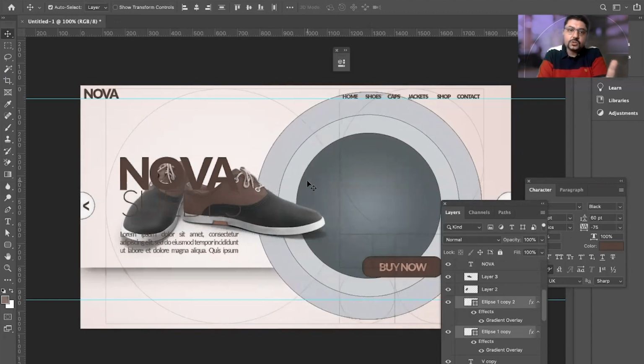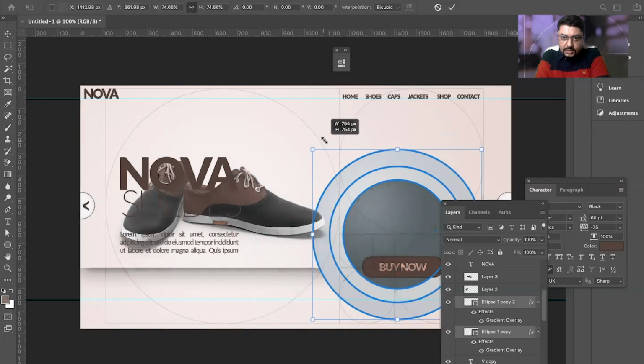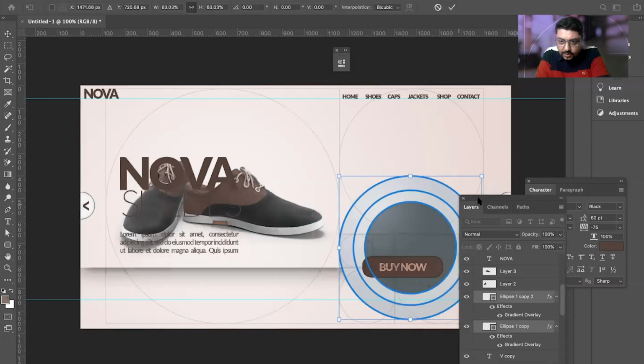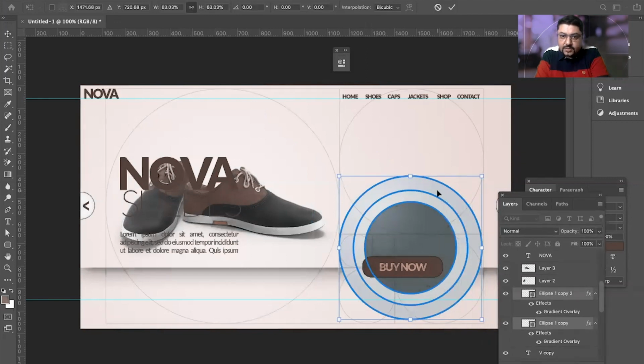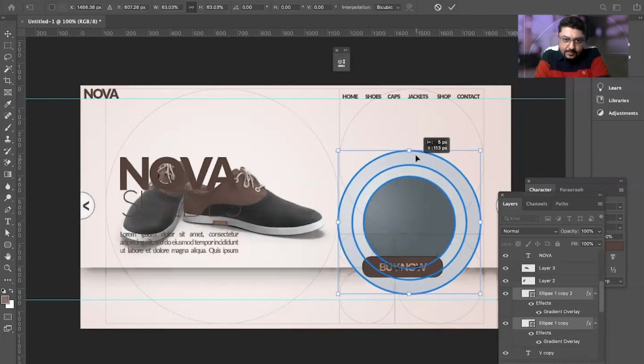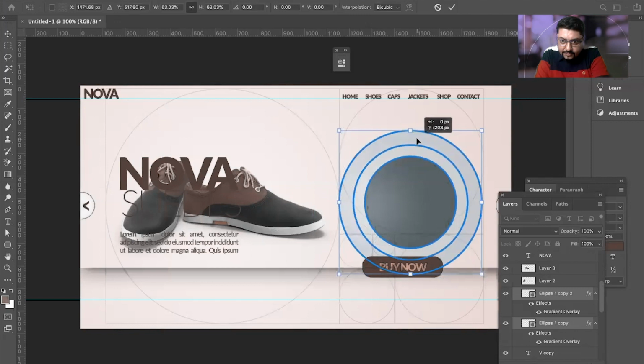What I will also do is scale these things down so that this circle fits within these two boundary lines. It's very important. And I will take them a bit above.